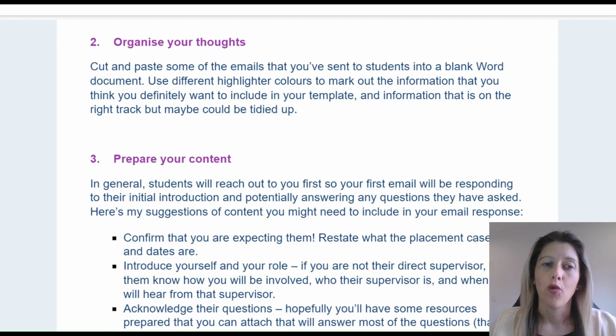Step number 2 is to organise your thoughts. So you can cut and paste some of the emails that you've sent to students into a blank Word document. And if you can use some different highlighted colours, you can mark out the information that you think will be definitely something that you want to include in your template, and maybe information that's on the right track but you want to tweak a little bit.